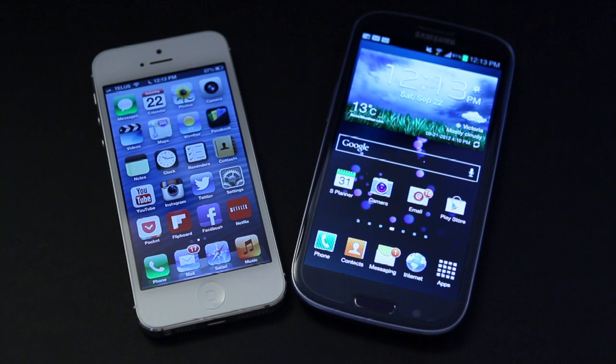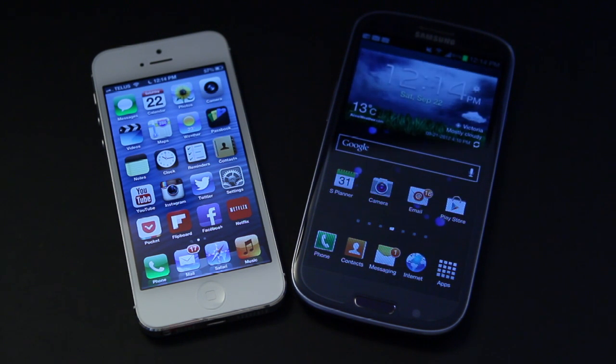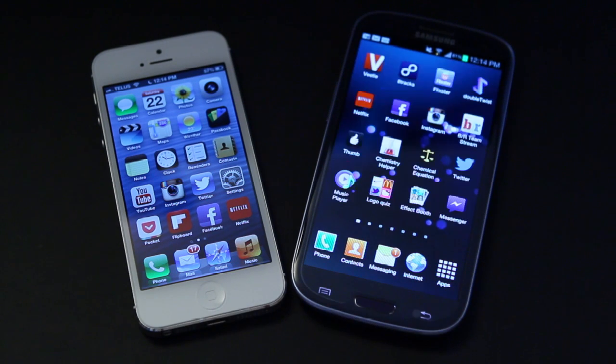The storage options come in 16, 32, and 64 GB for both models. However, the S3 is expandable with a micro SD card of up to 64 GB, while the iPhone 5 is limited to what you buy. The battery in this point is quite a big difference. The iPhone 5 has 1400 milliamps and the Samsung Galaxy S3 features 2100 milliamps of battery, so you definitely see a difference there. The front-facing camera on the S3 is 1.9 megapixels, while the iPhone 5 is 1.2.